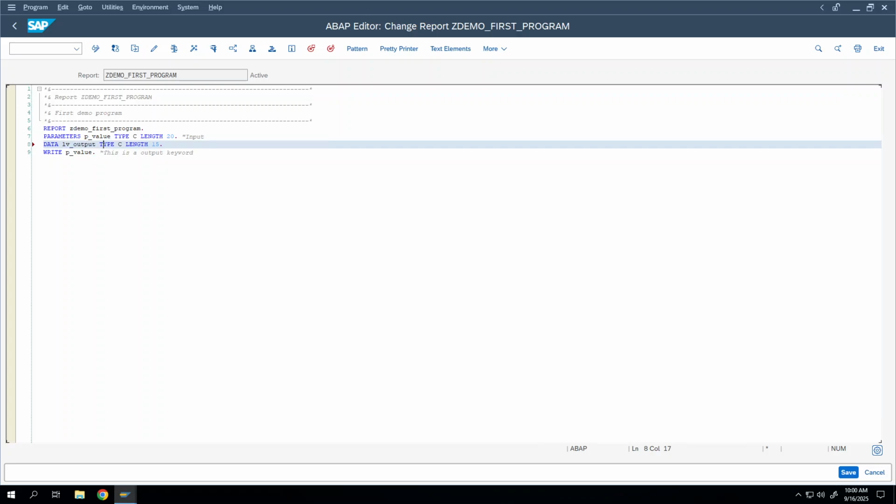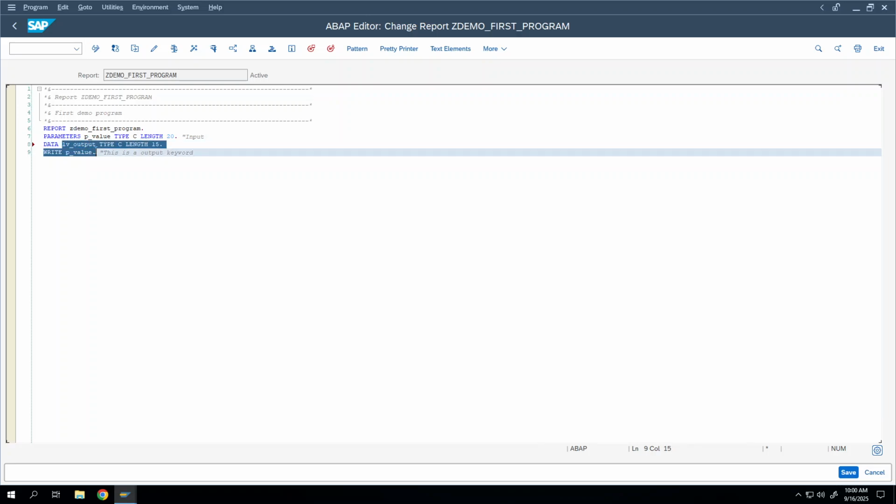So it will create a temporary memory location in the application server. So where will this program be executed? In the application server, right? So it will create a temporary memory location in the application server with this name lv output.